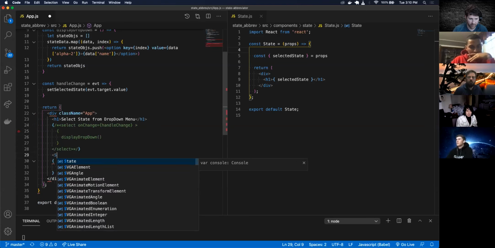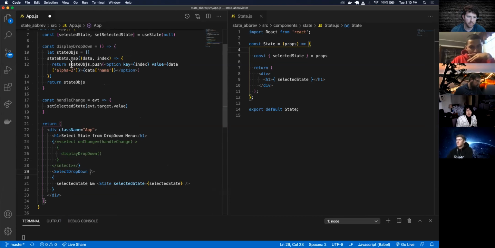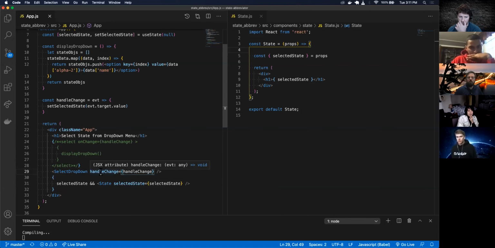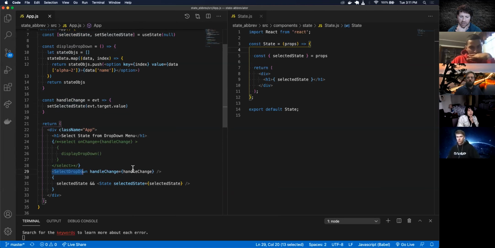So yeah, if you had a select dropdown component right here, all this information would be going into this component, but you'd have to pass down this handle change as a property, because you're going to want to update the app component state from the select dropdown component.